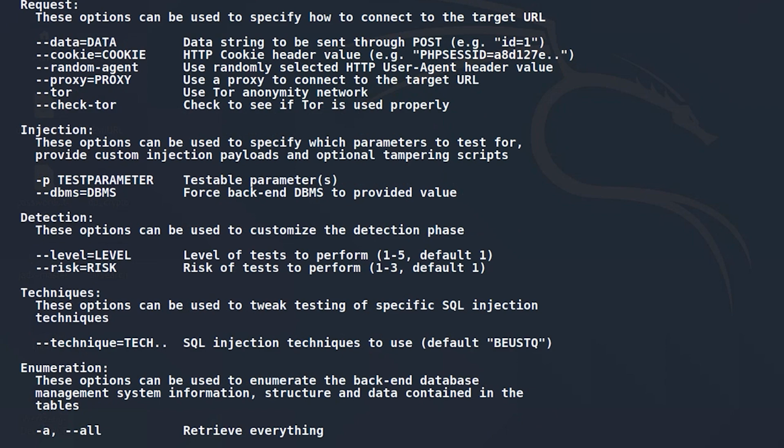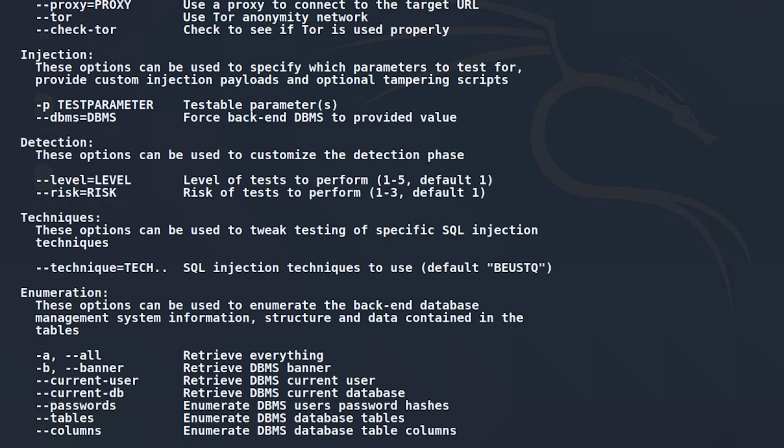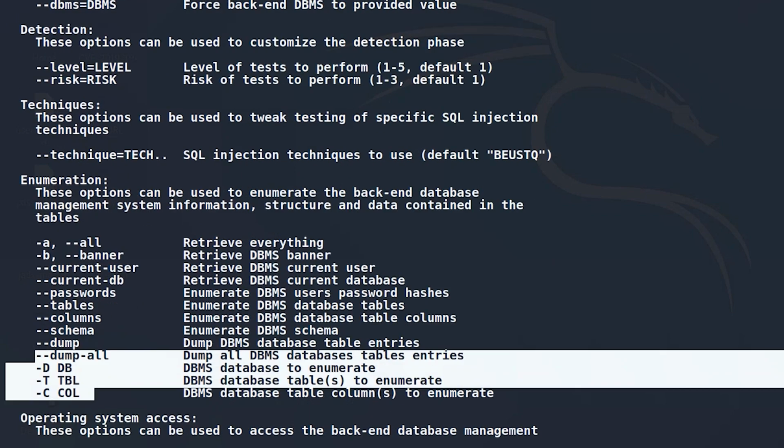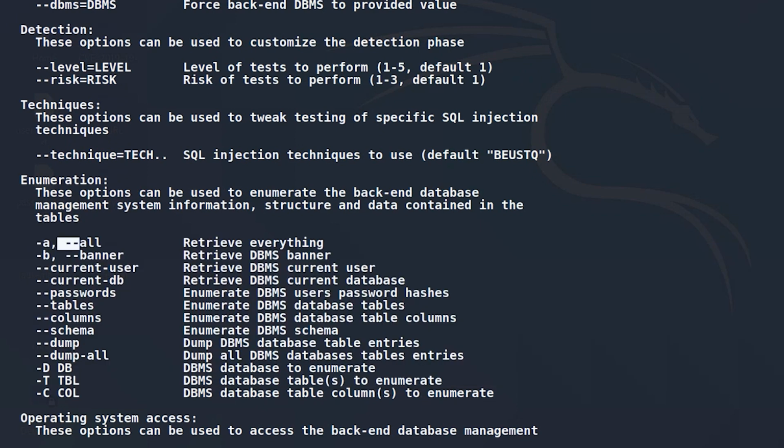Okay, now after that we come to the enumeration phase. There are different things that you can enumerate: -a to retrieve everything, -b to retrieve the DBMS banner, --current-user to retrieve the DBMS current user, --current-db to retrieve the DBMS current database, and --passwords to enumerate database user password hashes. So this is what we can do. Now there is one more, --dbs, to enumerate the different databases in that certain DBMS.